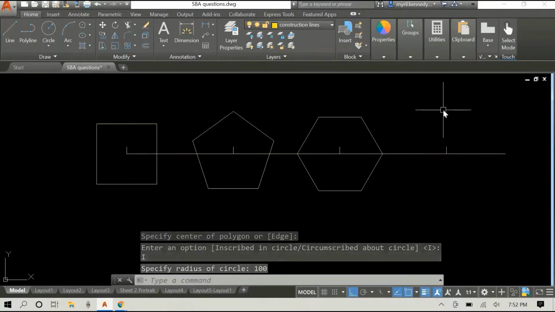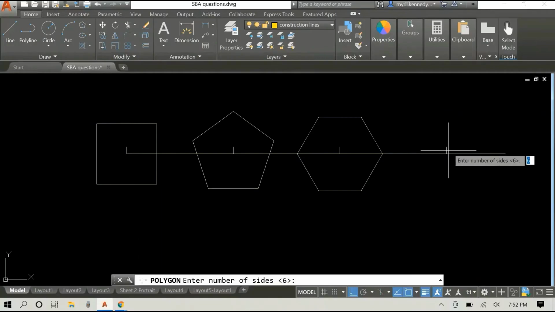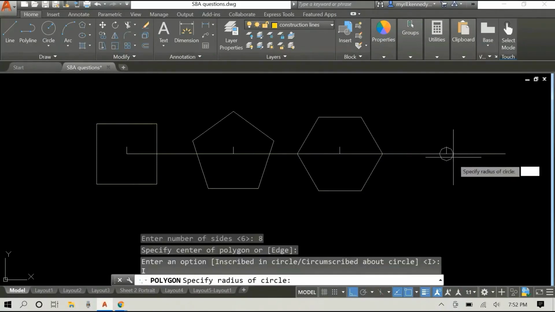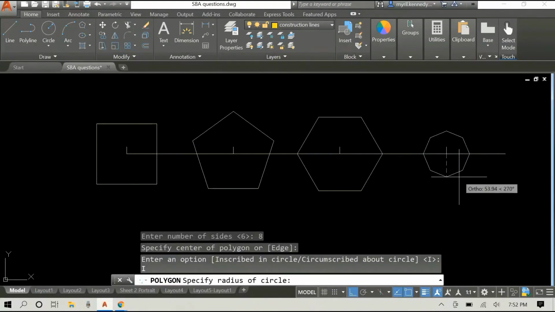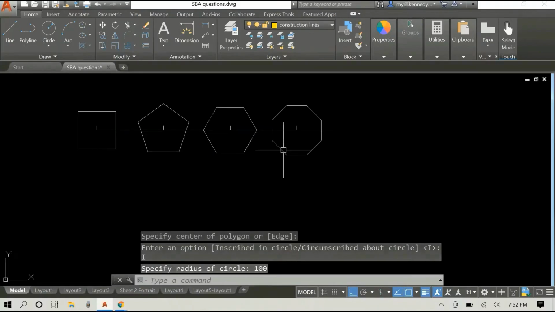Right, so this new polygon, this is a hexagon, 6 sides. And the last one I'm gonna do is an octagon. I'm gonna change the number of sides to 8. And yeah, inscribed. Good. So these are the most common polygons in technical drawing.